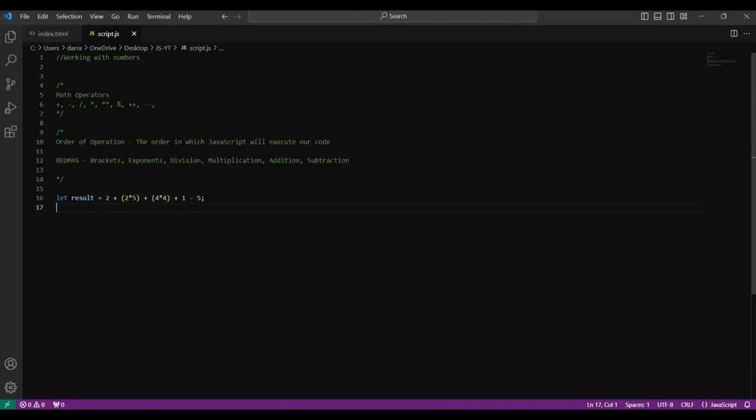Okay guys, in this tutorial I want to talk to you about the order of operation. The order of operation is essentially the order in which JavaScript will execute or evaluate your code if you're doing some sort of mathematical expression that will eventually resolve to some answer. So what I've done here is I've created a variable called result. I've said let result equal to, using the assignment operator, and this expression is eventually going to evaluate to something.